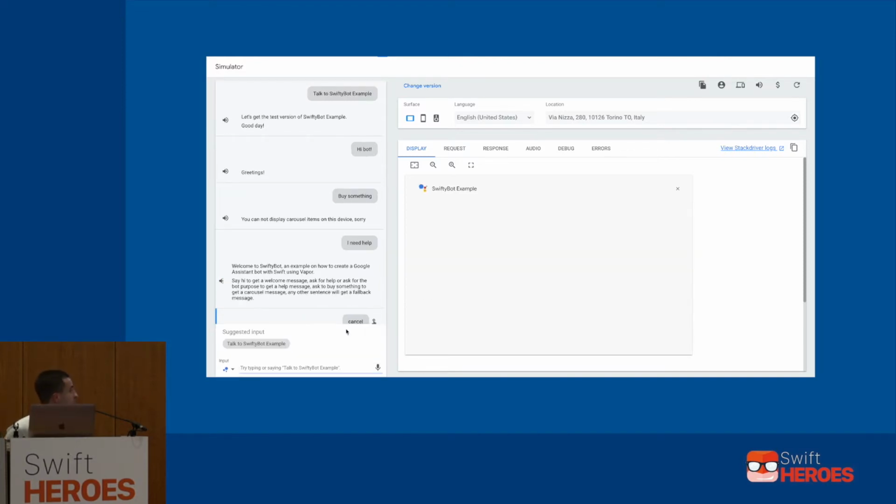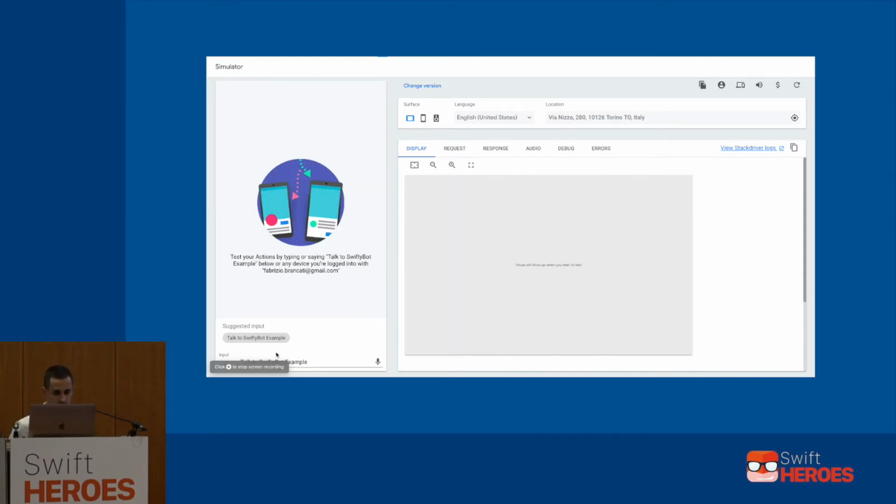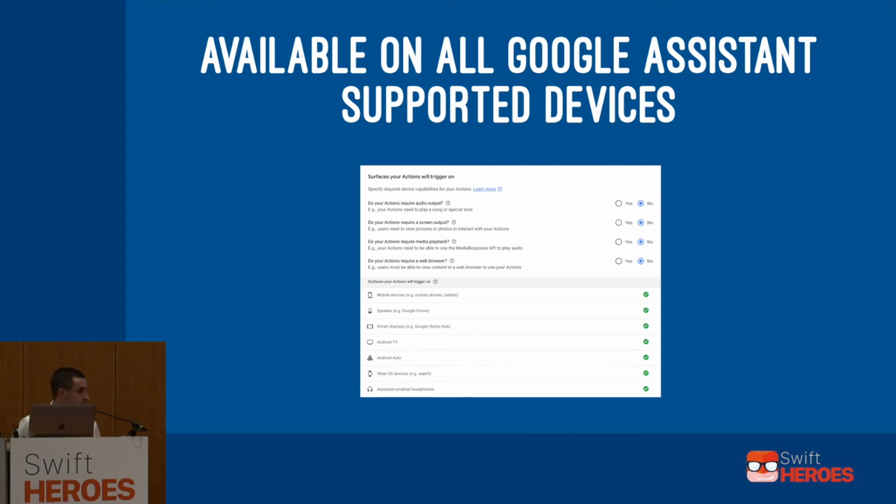You can say cancel or stop to the bot to stop the interaction. This bot is available on all the Google Assistant supported devices, so from a mobile device to Android TV to a Wear OS device or a Google Home.